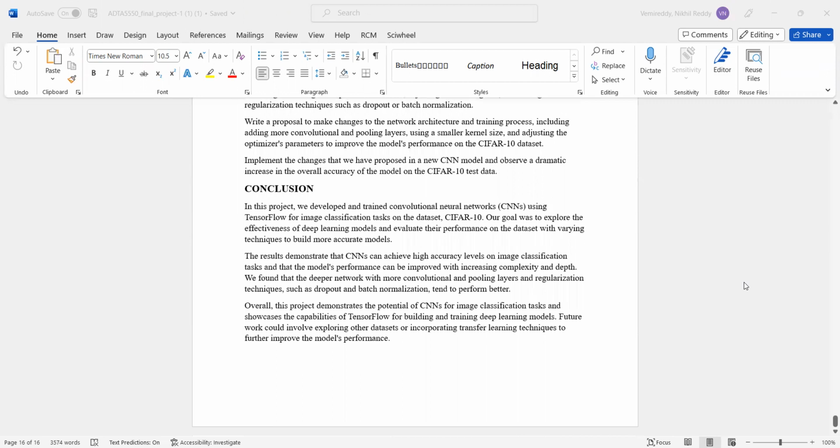So this is the conclusion. So in this project, we have developed and trained convolutional neural networks using TensorFlow for image classification tasks on the dataset. Our main goal was to explore the effectiveness of deep learning models and evaluate their performance on the dataset with varying techniques to build more accurate models. So the results demonstrate that CNNs can achieve high accuracy levels on image classification tasks, and that the model's performance can be improved by increasing complexity and depth.